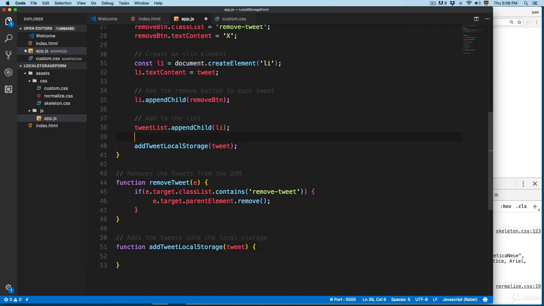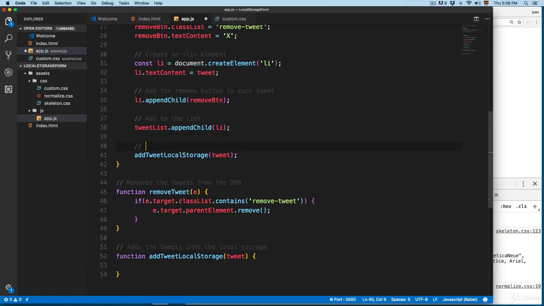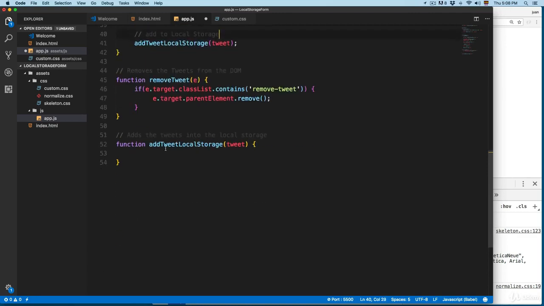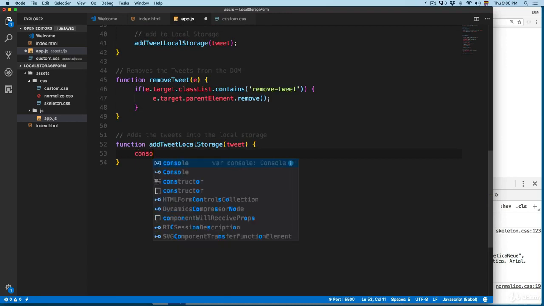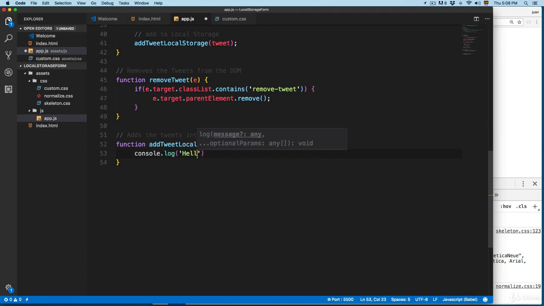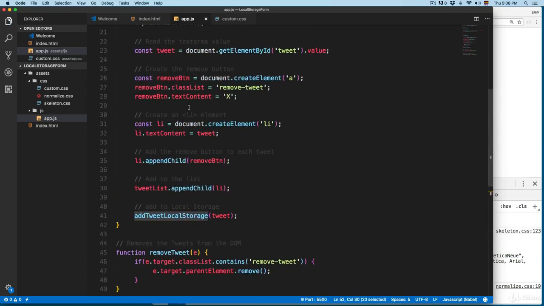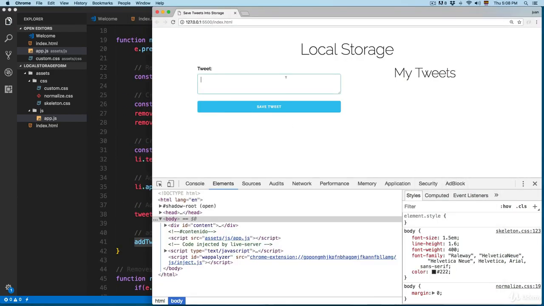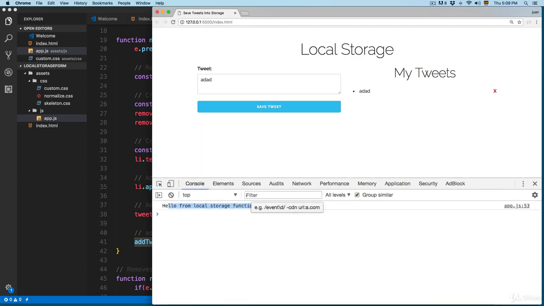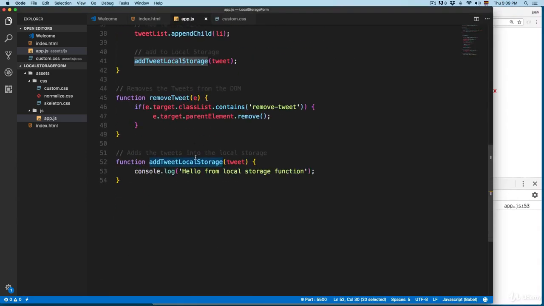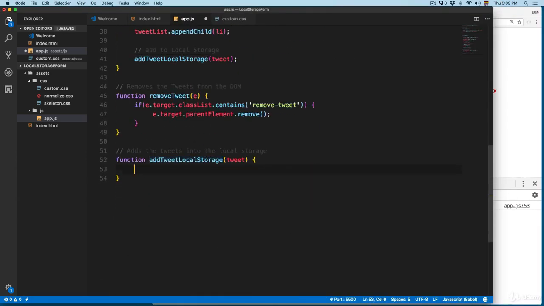So we're going to add another comment right here. It's going to be add to local storage. So something really simple here. I'm going to add console.log, and we're going to add hello from local storage function. So this way we're making sure that this function is called from this other function. So something really quick, and let's open the console. You can see we have hello from local storage function. So these functions are communicating well, so we're gonna remove this.